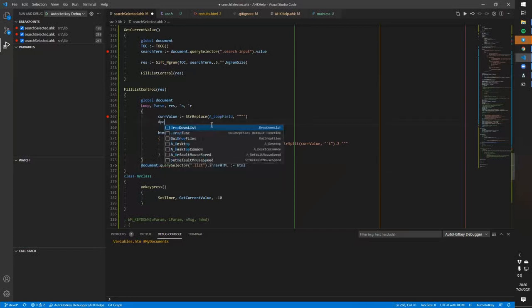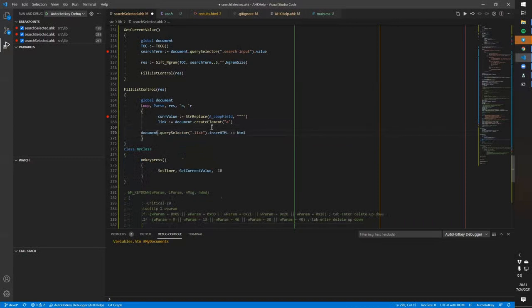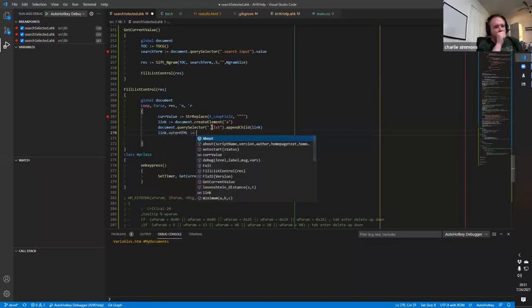So first of all, create element. That would be an A tag. That would be my link. Doesn't matter. And now, for my link, I have to append it to my document here. So that would be append child, that would be link, right? And then after I append it, I just need link dot outer HTML to be whatever I want it to be.